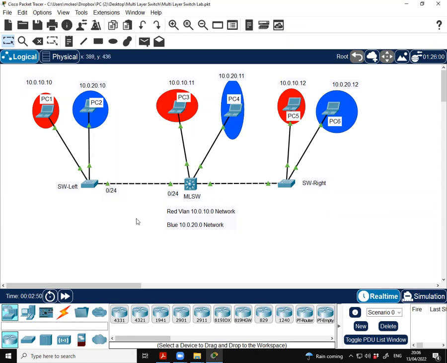So if you have a look at the setup here, we've got a red VLAN, on the 10 network, VLAN 10, so it'll be 10.0.10.0. We've got a blue VLAN. Remember, VLAN is just another name for network. That's going to be on the 10.0.20 subnet, VLAN 20. We're going to be setting up the VLANs on each of the switches, and we're setting up a default gateway.